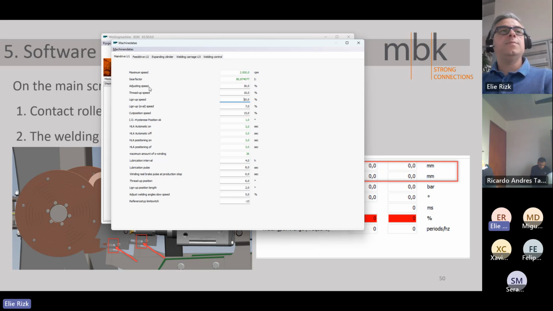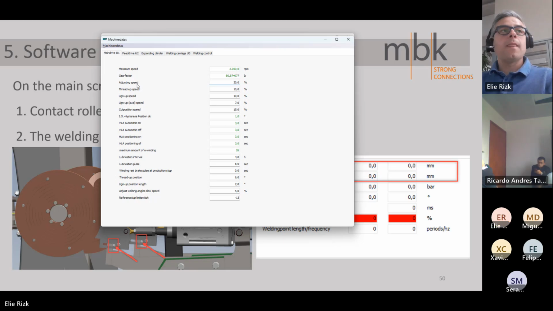The adjusting speed we define as 30%. A user level 6 can change this, I mean the adjusting speed. So when you move the wheels and the feed drive or the welding carriage with manual movement, this is the speed limit when you move it manually.